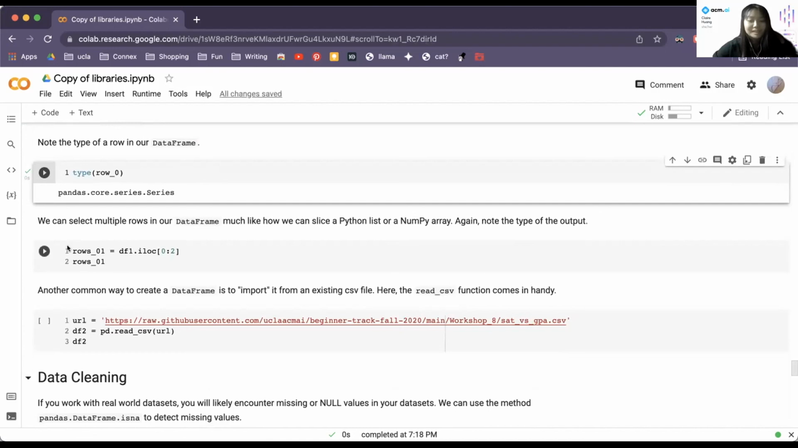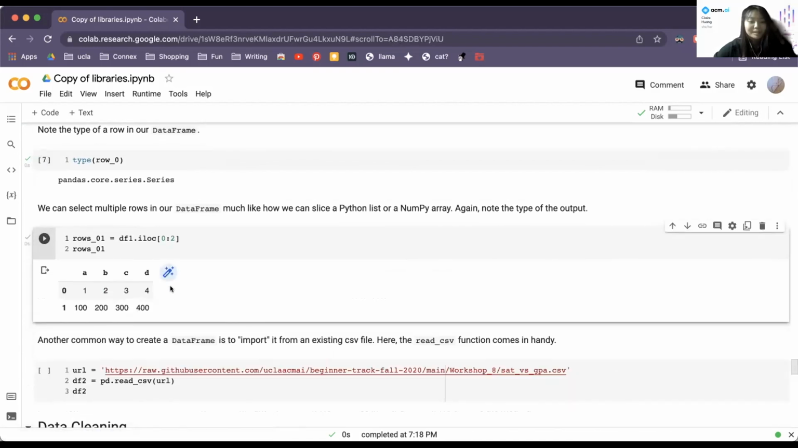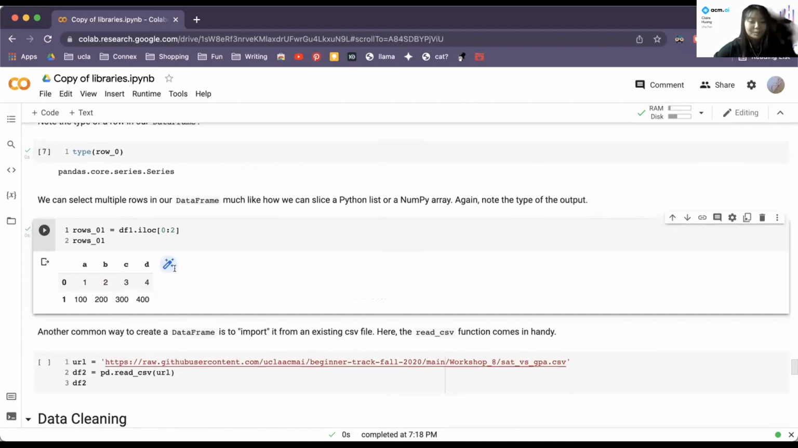If we want to slice rows, this is very similar to a Python list, or as Jensen just covered, a NumPy array. If we run this, we also have our first 2 rows. Remember that the last index is not inclusive.